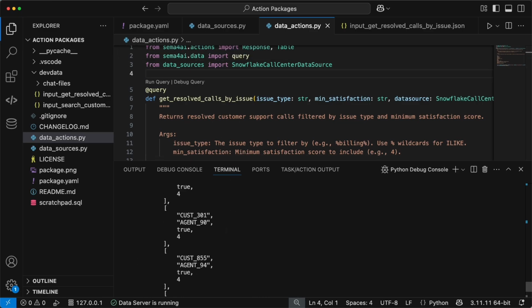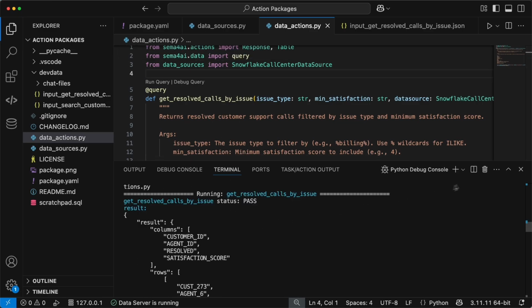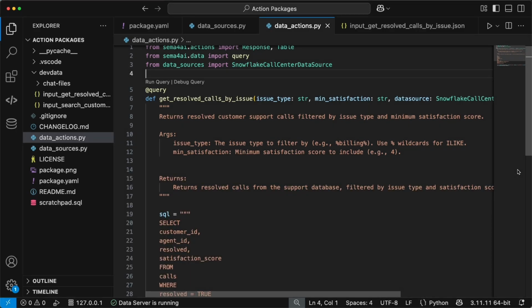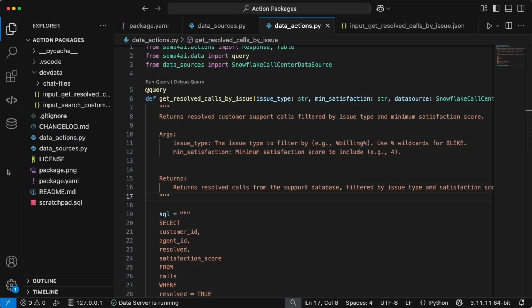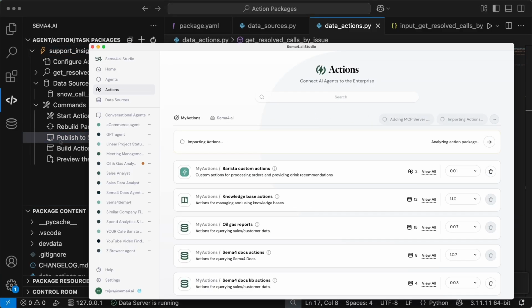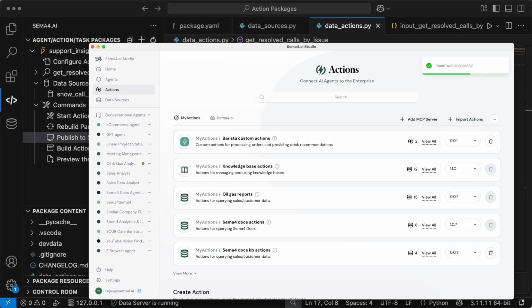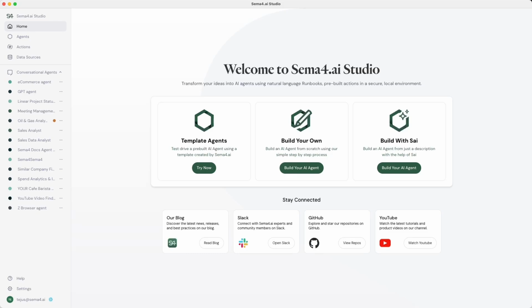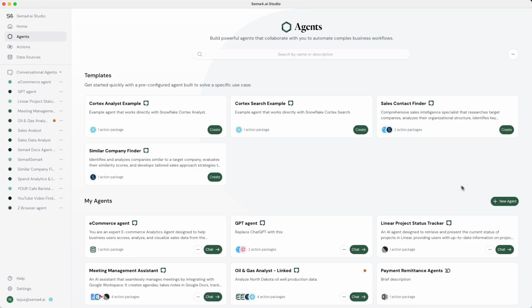Once you've validated the results with different inputs, your query is ready to be packaged and published. Go to the Sema4.ai SDK panel and click Publish to Sema4.ai Studio. This will automatically package your code and send it to your studio. Once published, your action will appear in the gallery, ready to be added to any agent. Let's create an agent that can call your named query. In Studio, go to the Agent section and create a new agent.